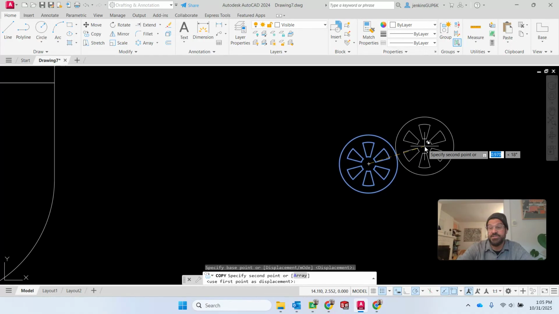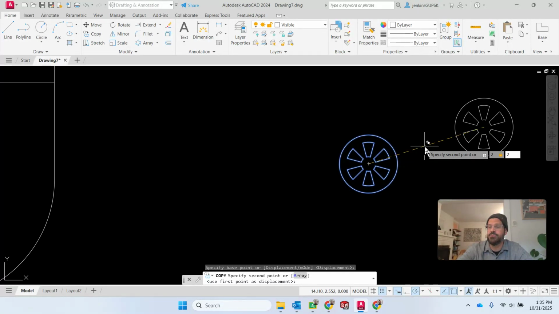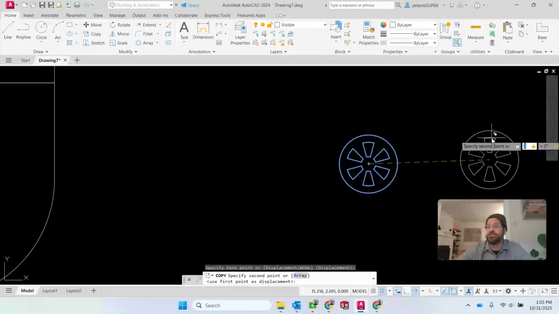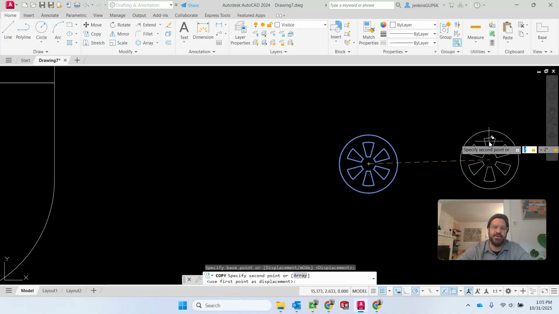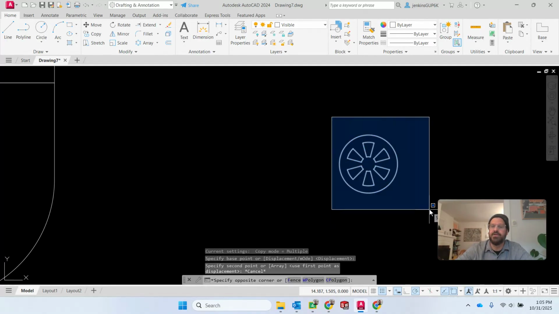So I have a couple of choices here. I can type in how far left or right or up or down, or what the angle is I wanted to copy. So say I wanted to go 2 up and 2 over, or 2 up and an angle of 2. If I really want to do that, I can do that. I don't really want to do that.